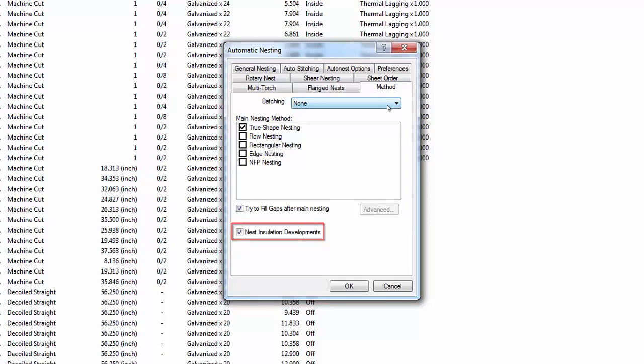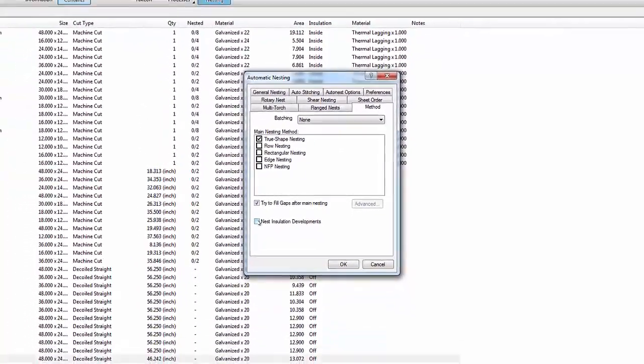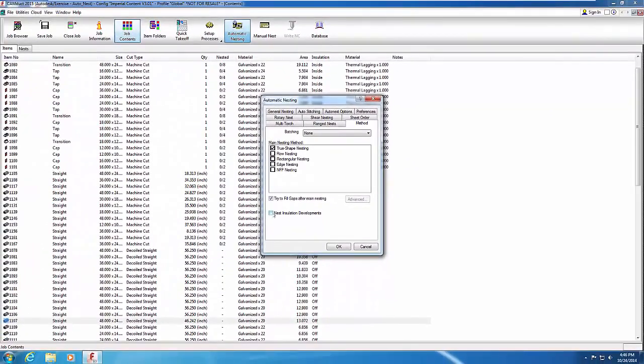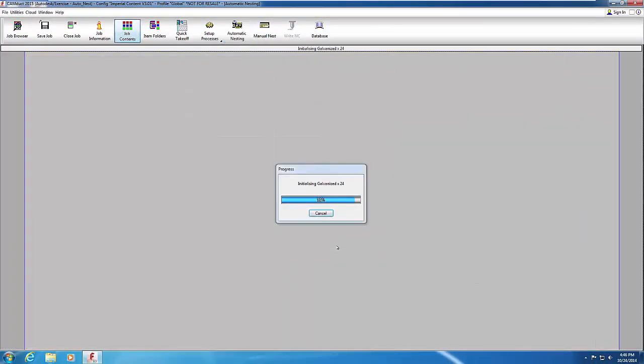Earlier, you enabled insulation cutting in the database. The Nest Insulation Developments option is another on-off setting that controls whether or not insulation is included in the nesting process. For this exercise, disable this setting to nest only metal. You're now ready to nest the items in this job. Click OK to start the AutoNest process.